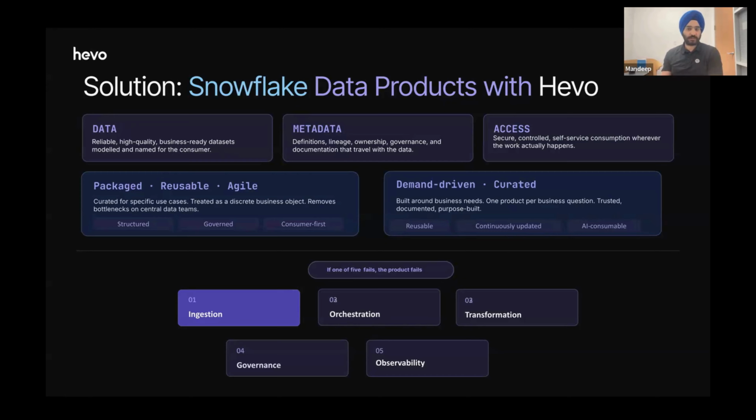Consumption wherever it works actually happens. Other characteristics of a data product is it should be packaged, reusable and agile, and at the same time demand driven. I'll give you two examples, one in layman language, what it means.